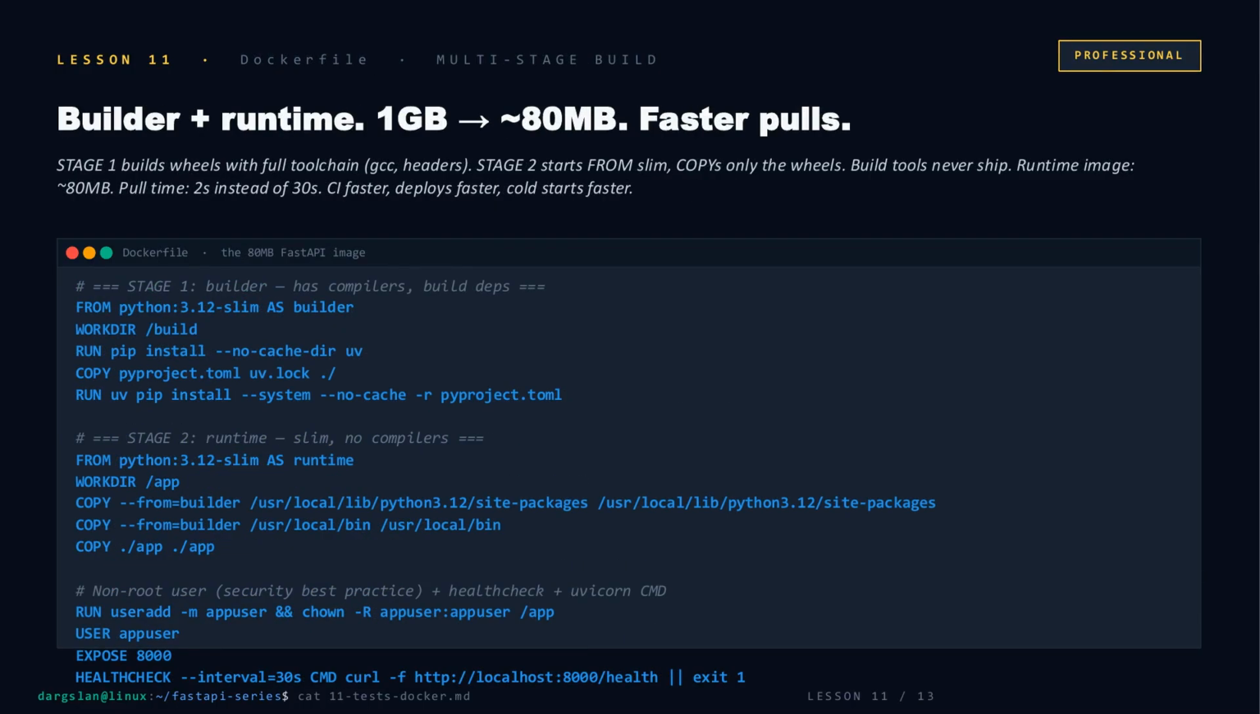Now let's ship it. Multi-stage builds are how you go from a bloated 1 gig image to roughly 80 megabytes. Stage 1 pulls in the full toolchain, GCC, headers, uv, and builds your wheels. Stage 2 starts fresh from Python Slim and copies only the installed site packages and binaries across. Compilers never reach production. Add a non-root user, a healthcheck, and you've got pull times measured in seconds, not minutes, which means faster CI, faster deploys, faster cold starts.